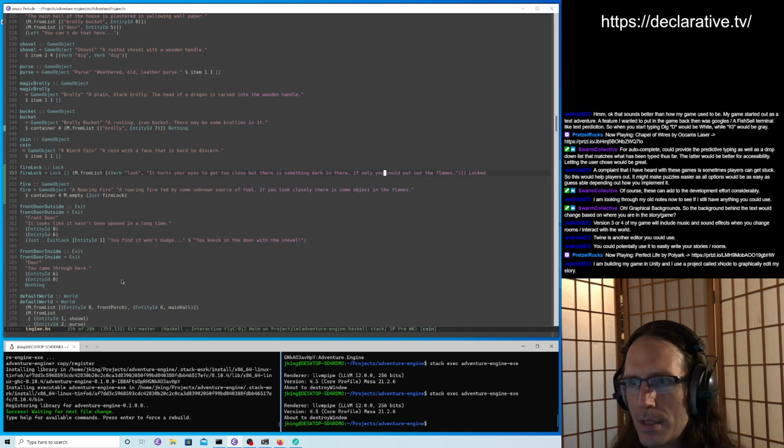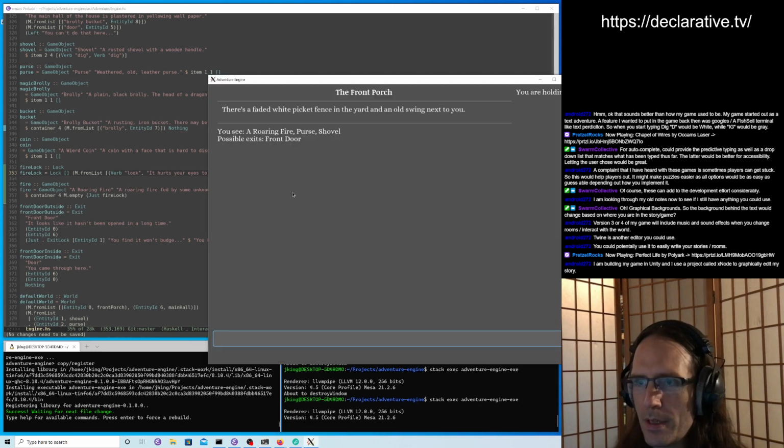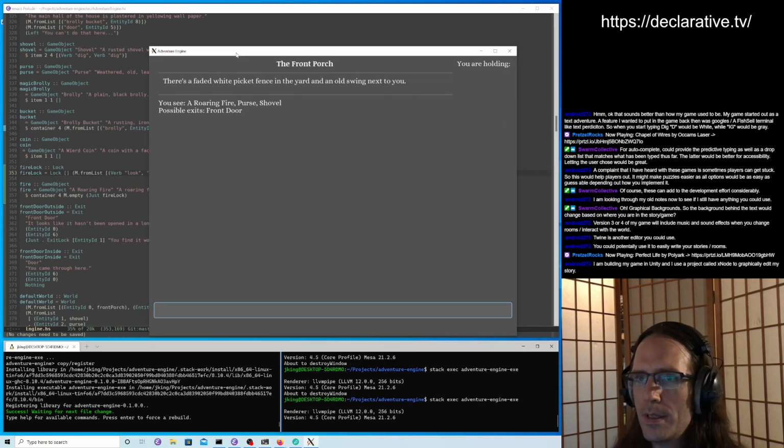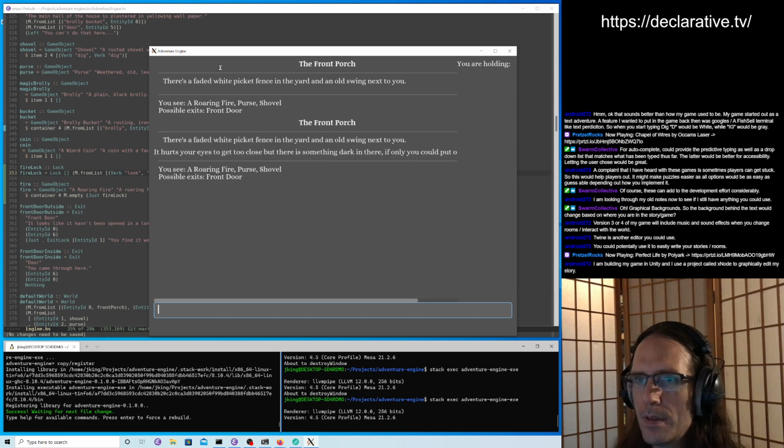So we added the verb look. It hurts your eyes to look in there. Only to put the flames locked. Okay, so now we shouldn't get the space wizard error message anymore, I don't think. If we look in the roaring fire, yes, we get it hurts your eyes to get too close, but there's something dark in there. If only you could put something.